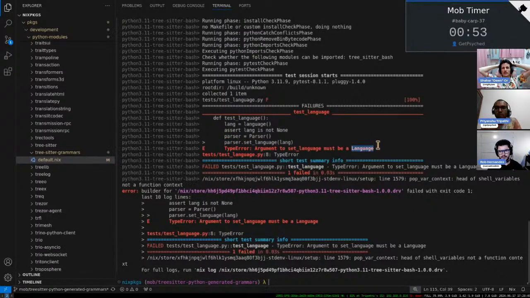I think we did. I don't think we have. We need to instantiate a language. We just skipped that part.